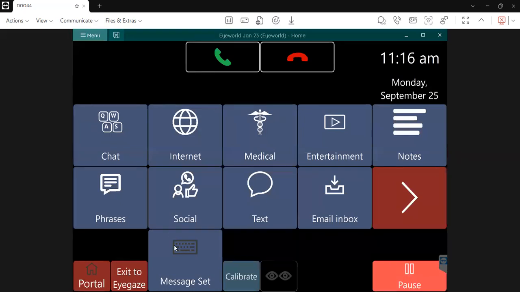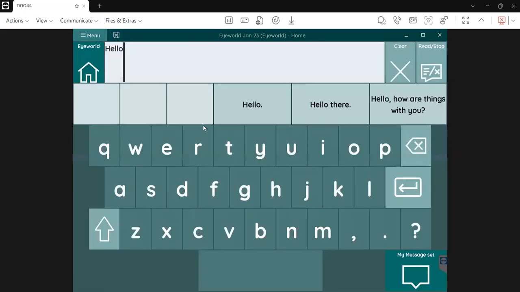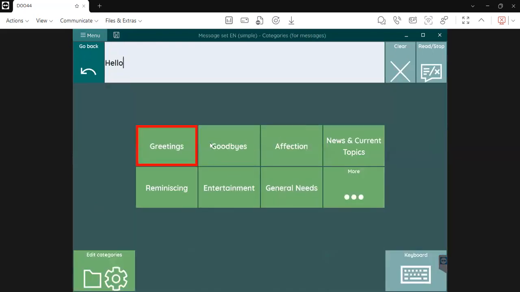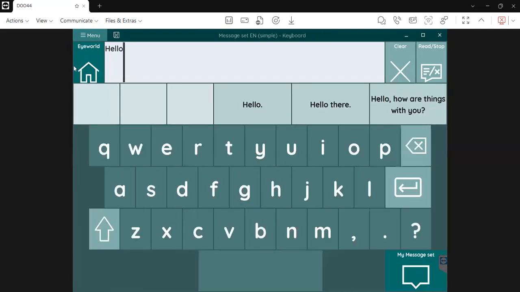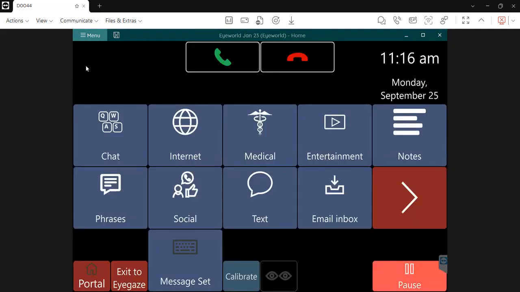All right, I have created a button. Let's click it. Great, jump to the message set pages. Here we have our messages. We can customize and change this. Let's go back to the keyboard. Let's go back to this home button. And the process is complete.